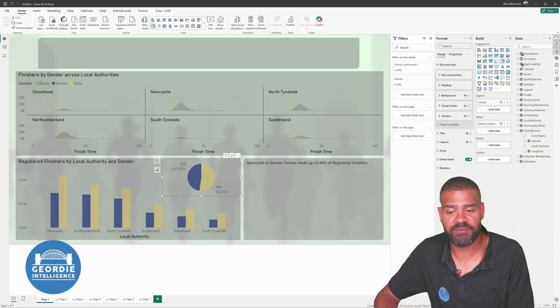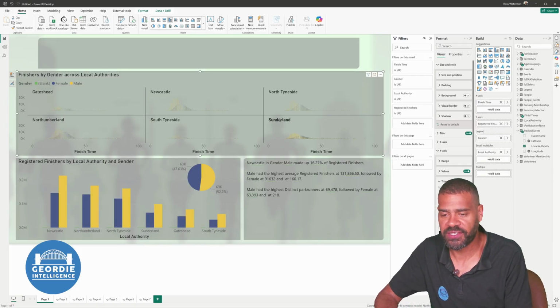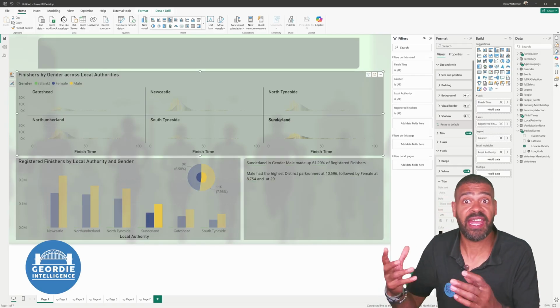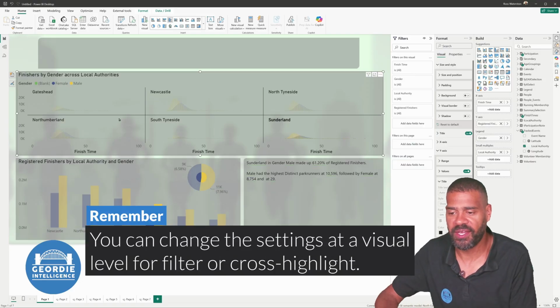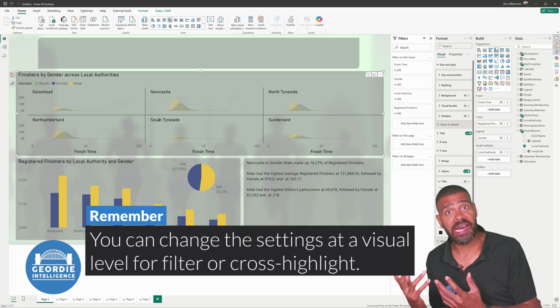If we pick a filter, we see it filters. Okay, and it automatically filters them down. So if we chose to look at a particular local authority, everything zooms through in accordance with it. So there's a lot of value add here.